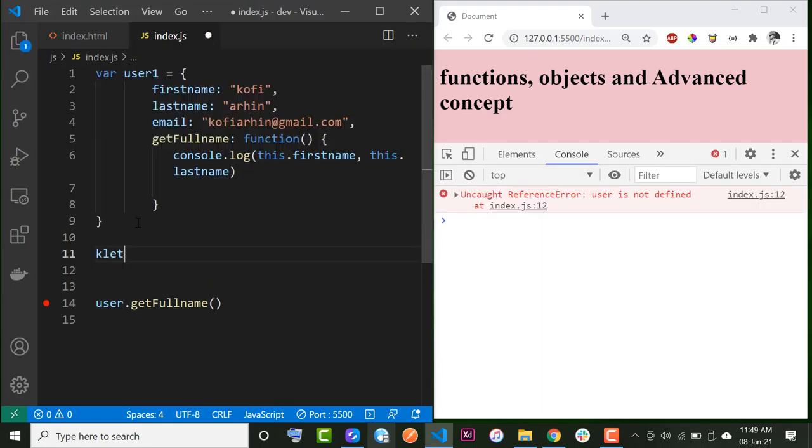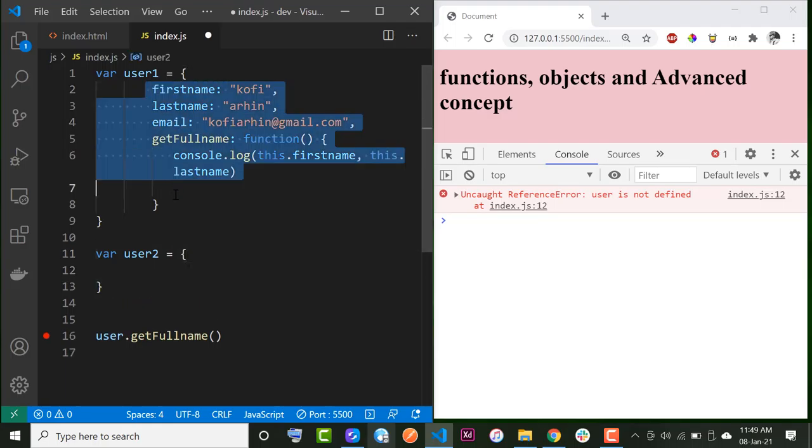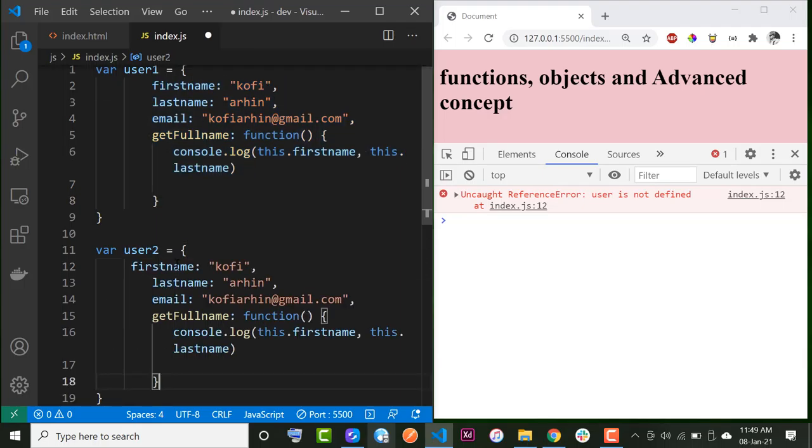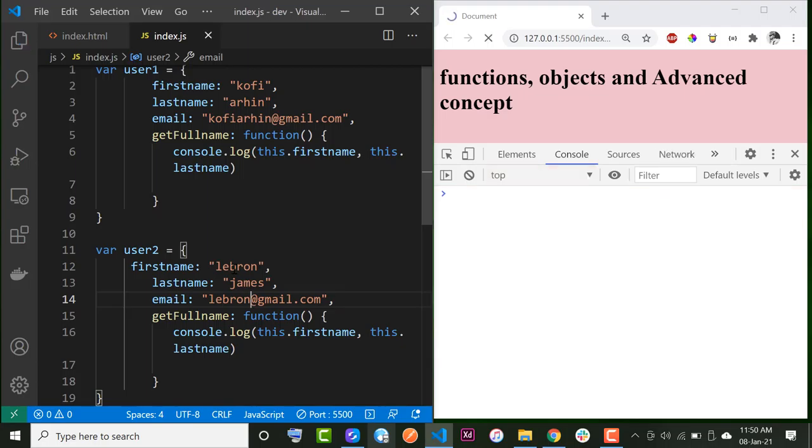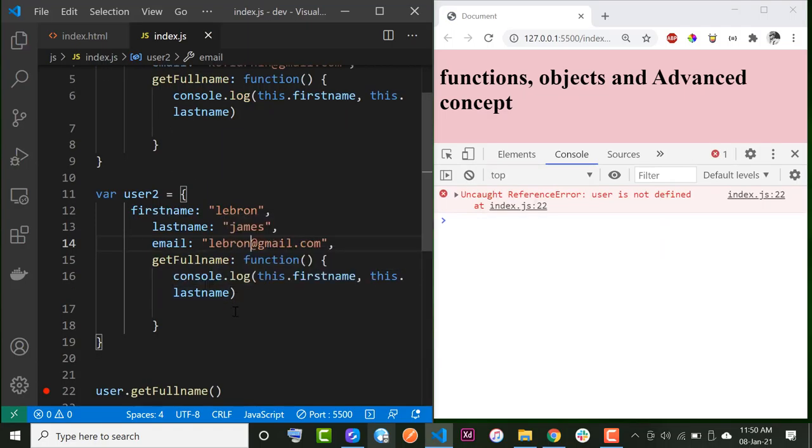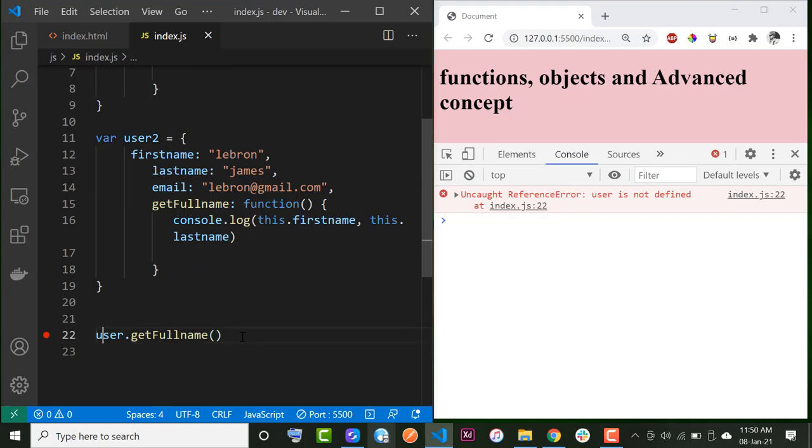Then we agreed the last time that assuming this is one user you are creating, if you have to create user two, you have to go through the same procedure, copying all of this and writing it all over again. Then you run getFullName, which gives you the same thing. You understand? Yeah.